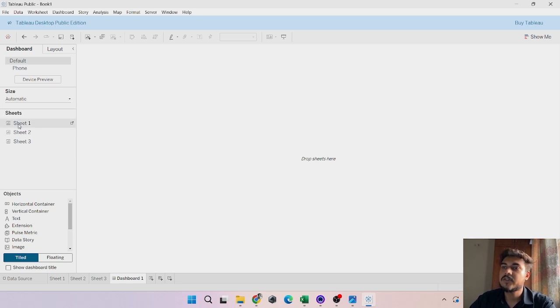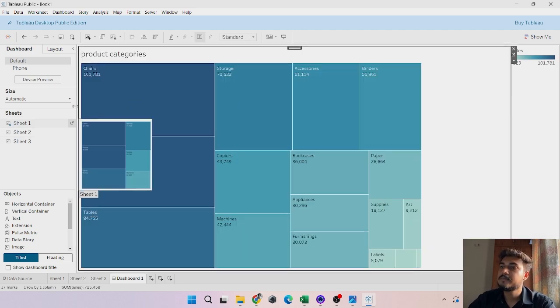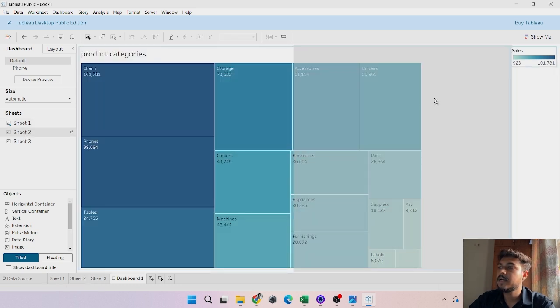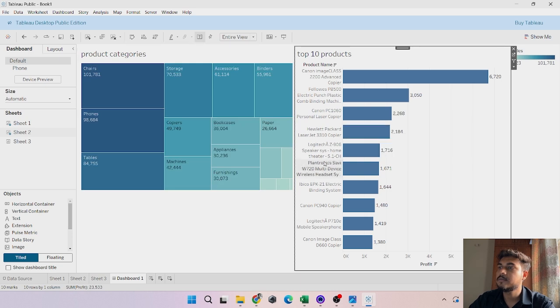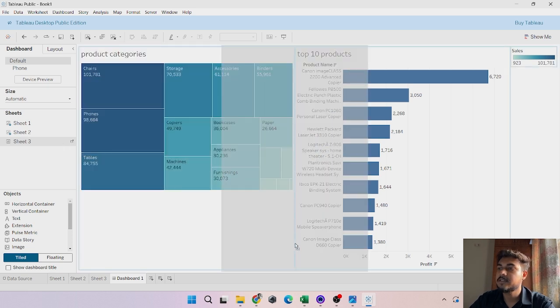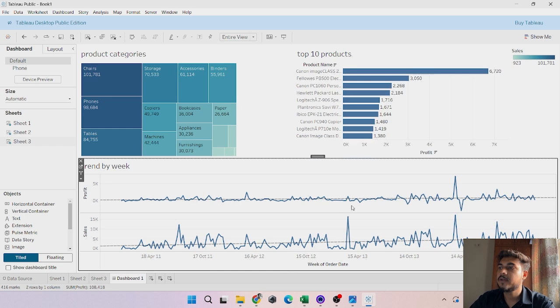Let's drag our sheet 1 and drop it here, and you see it shows you product categories, the one we had created earlier, right? Then we go on sheet 2 and let's drop our sheet 2, right? So now it shows our top 10 products, right? Now coming to our final sheet, you drag this sheet and take it down here at the bottom middle, okay? And you see it has dropped it there.